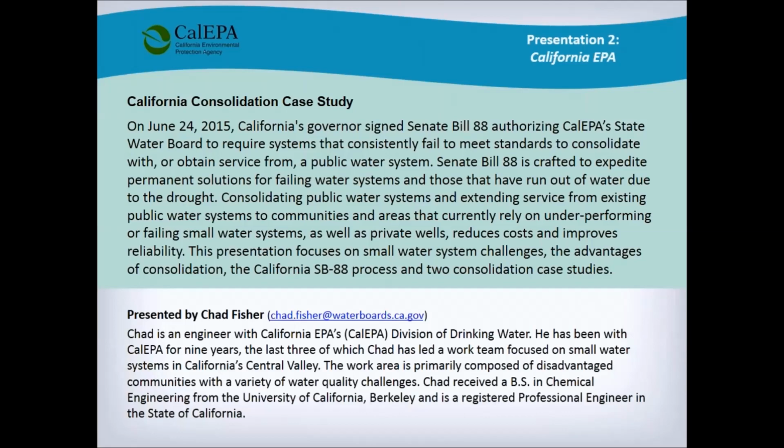Chad's an engineer with California's EPA's Division of Drinking Water. He has been with Cal EPA for 9 years, the last 3 of which Chad has led a work team focused on small systems in California's Central Valley. The work area is primarily composed of disadvantaged communities with a variety of water quality challenges. Chad received a BS in chemical engineering from the University of California, Berkeley, and is a registered professional engineer in the state of California. And I will hand the podium to Chad for his presentation.